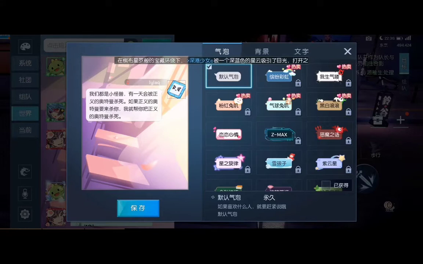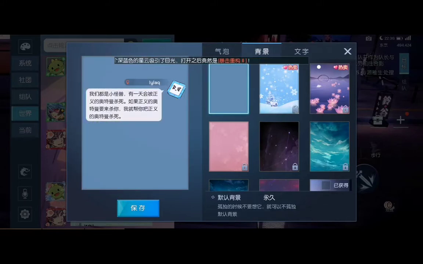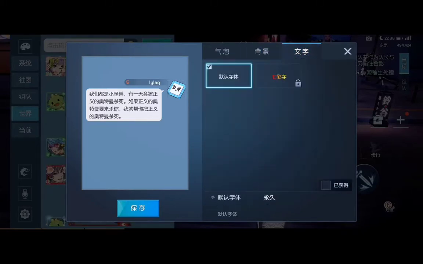Next, let's move on. On the right side, there are three options. The first is bubble, the decoration of your words when you send out messages. The second one is background. The third one is words, the font you want to use. So let's try to change one. Oh crap, I realize that I don't have any free backgrounds or fonts. You need to spend money to buy them.